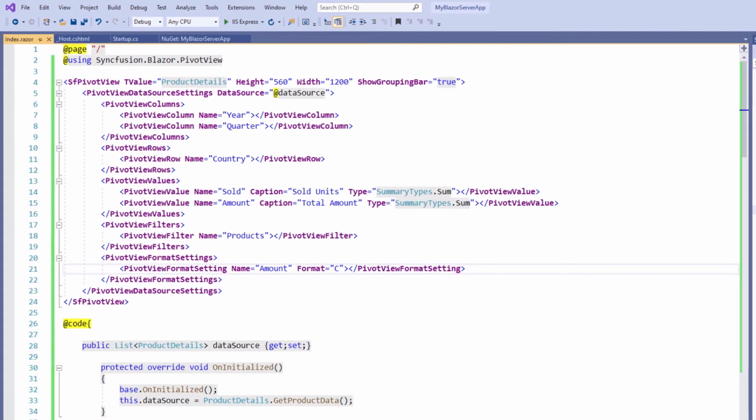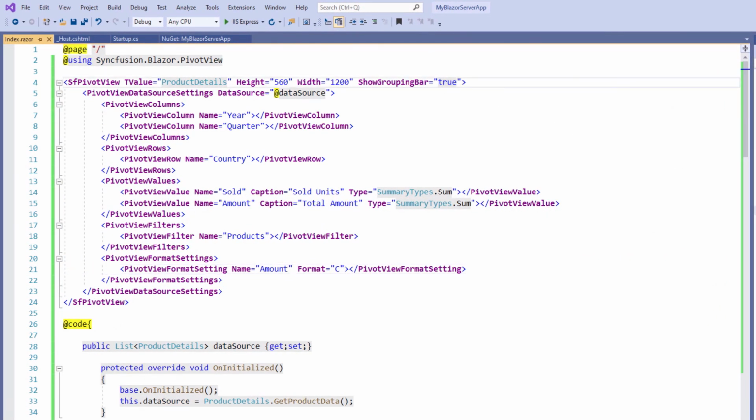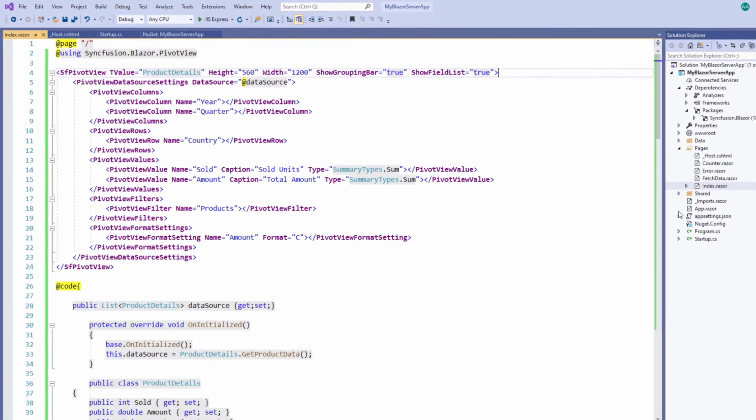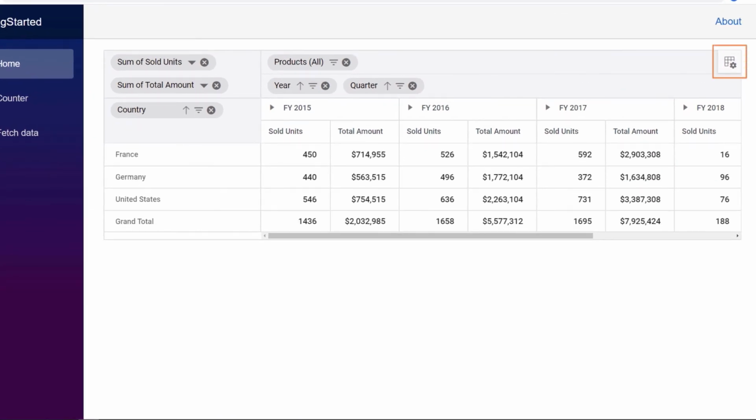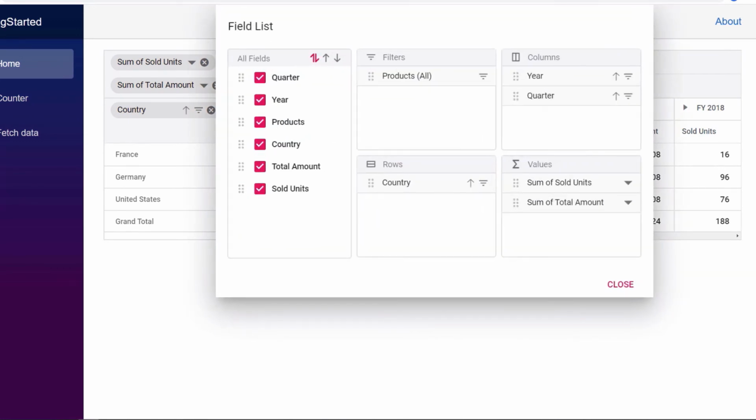To enable the field list, in the SF Pivot View tag, add the property Show Field List and set its value to true. I save the field and run the application. And in the pivot table, at the top right corner, you can see the Field List button. Clicking on it shows the built-in Field List dialog. The field list provides an option to add new fields to the pivot table from the data source. This is the advantage of the field list over the grouping bar.